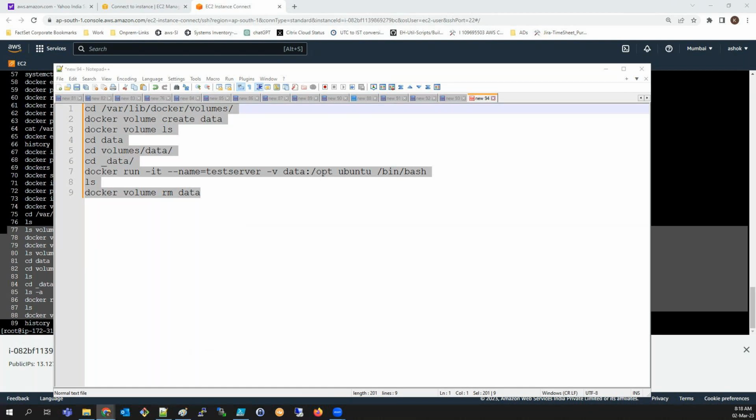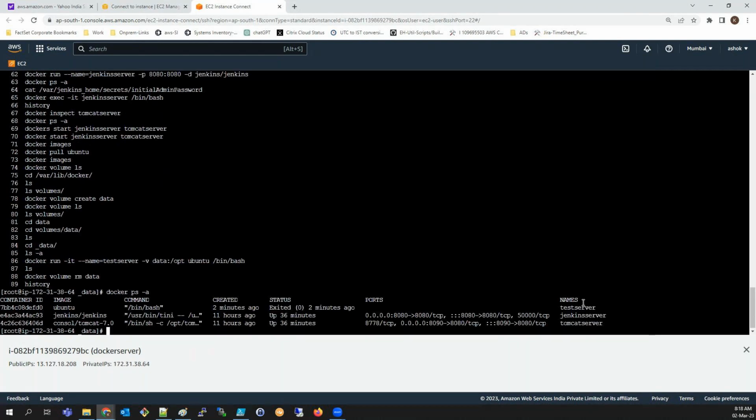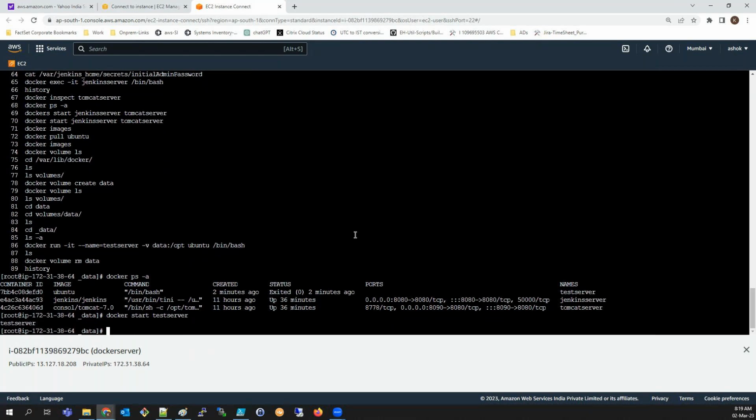So I just shared the chat. Fine. So I created a container, right? Let's list it out: docker ps -a, test server. Currently it is in a stopped state, right? Let me start this test server: docker start test server. Let's see the IP address. Docker inspect is the command.